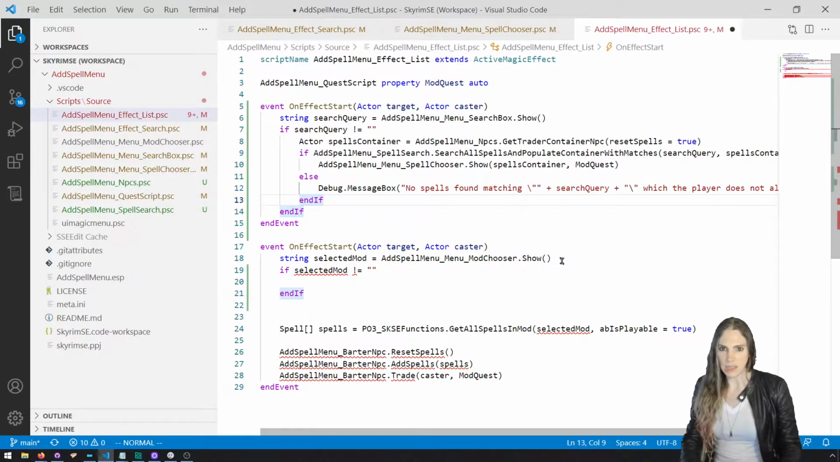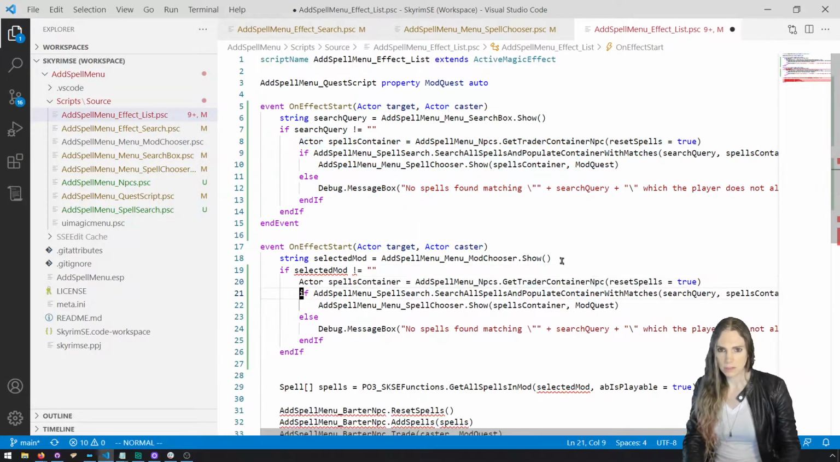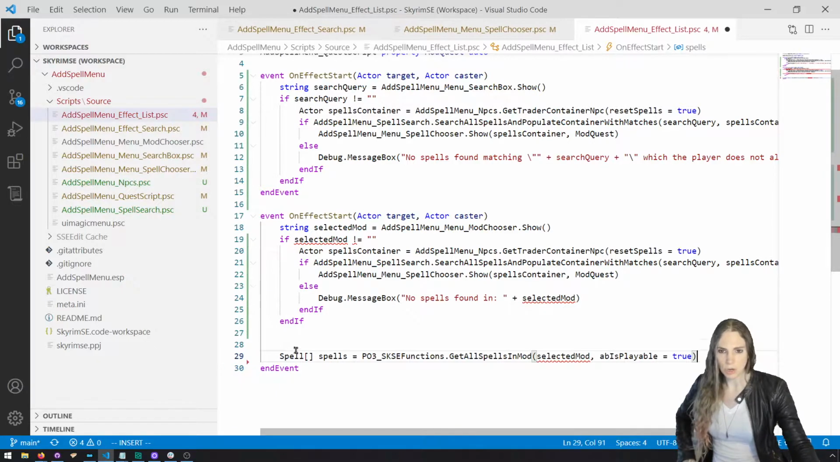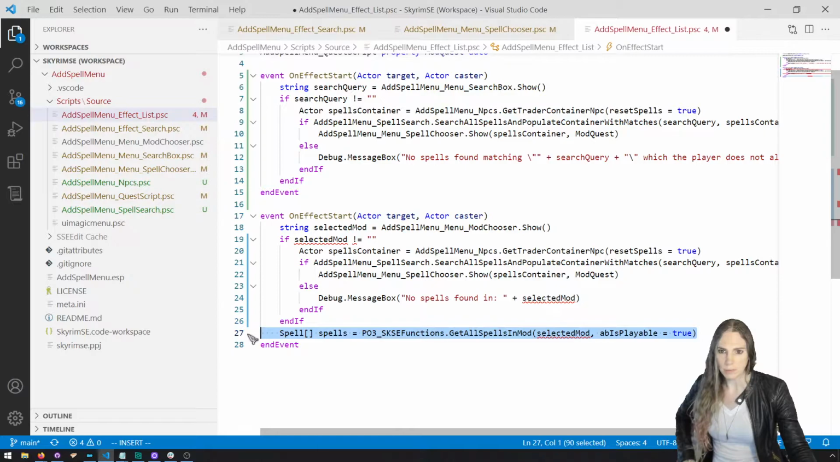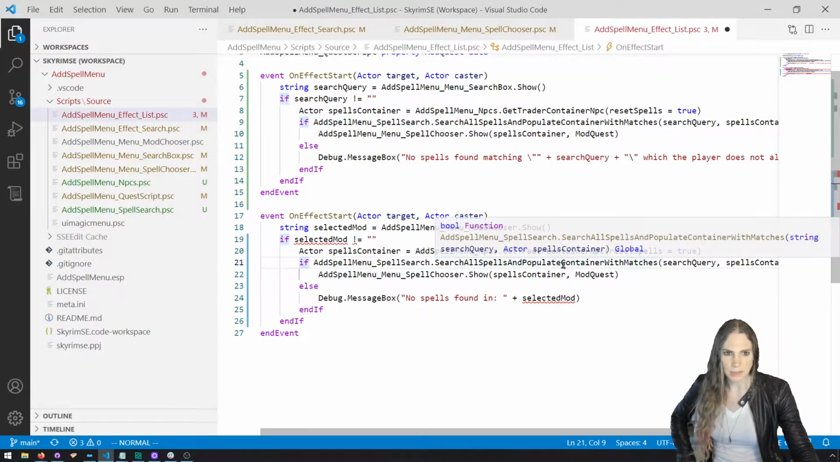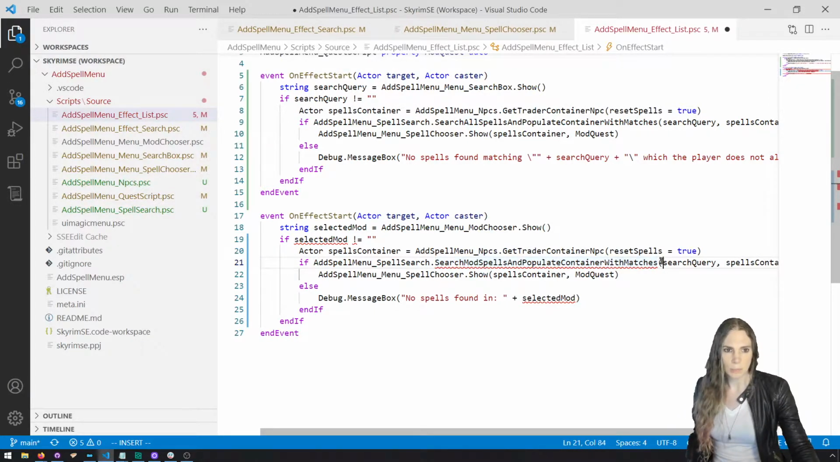Let's do something kind of exactly like this. Say no spells found in mod and the selected mod, which could be an ESM, so I didn't say mod. We will make the container, and we want the spell chooser show. We want all of that. But we just want a different function that will only look for all of the spells in a mod instead of all spells. So instead of this line where we say search all spells and populate container with matches, let's search mod spells. It's just get all mod spells and populate container with matches. So we'll give it the selected mod. And we'll go make this.